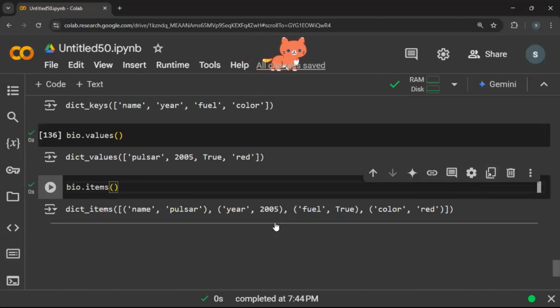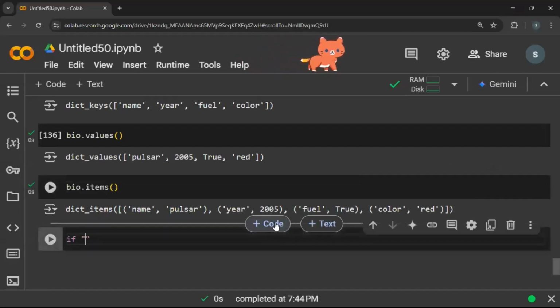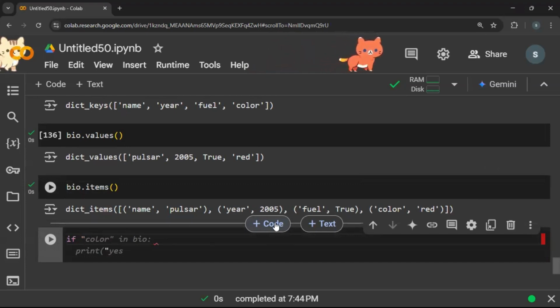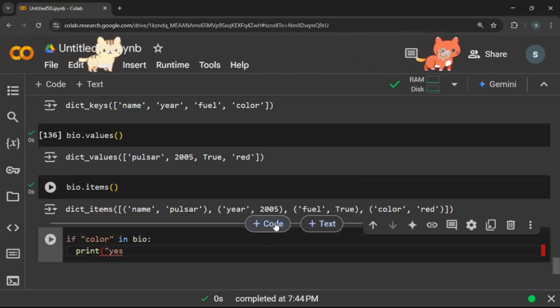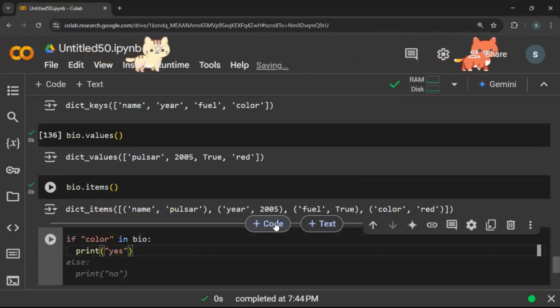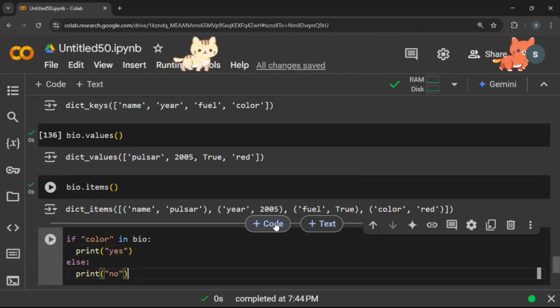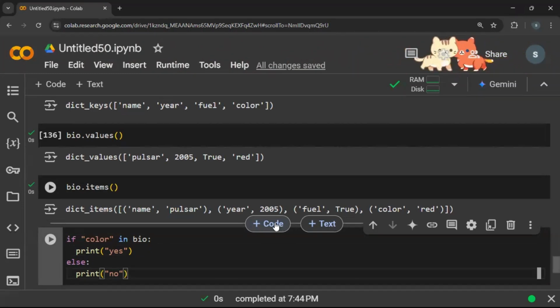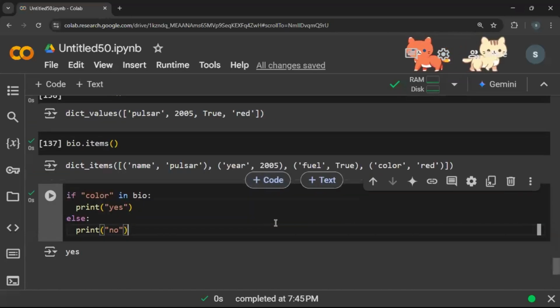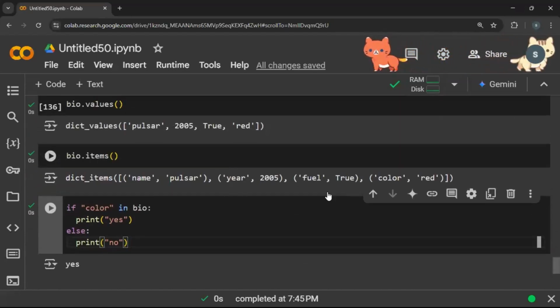So I will just show the example. If color in bio, yes. So once the color key is present in my bio dictionary, the output will come as yes. Otherwise, the output will be no. If the condition is true, the output is yes. If the condition is false, the output is no. So yes, why? Because in my dictionary, the color key is present.